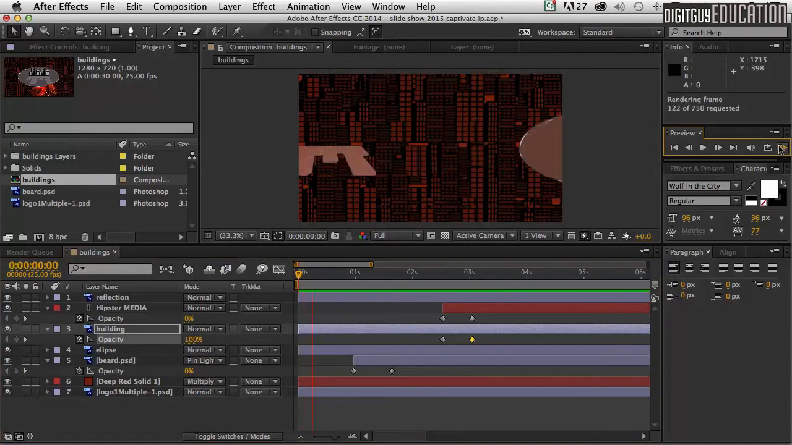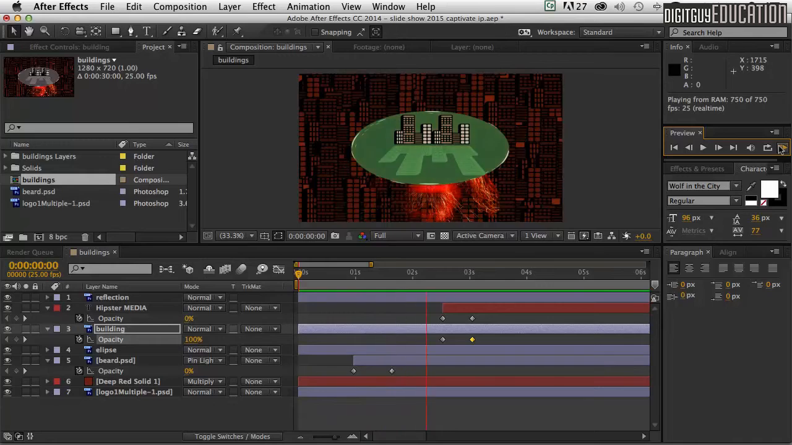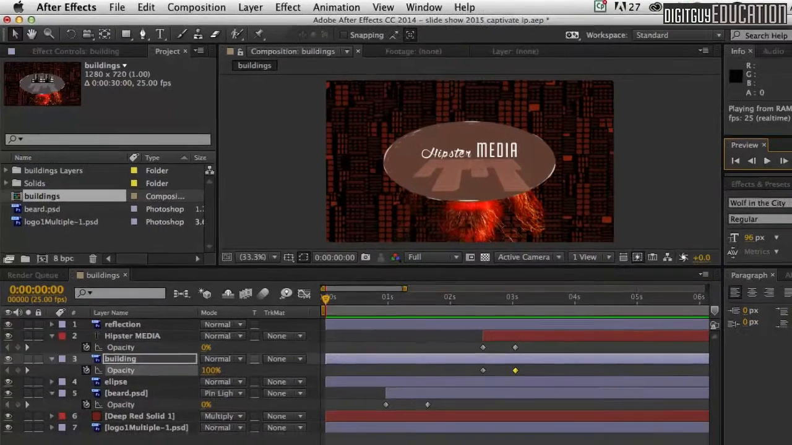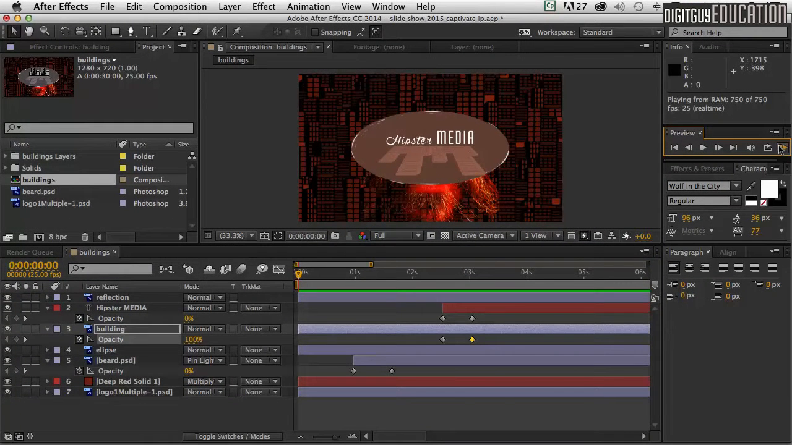In it comes, like this, the building's there, the building goes away, and the type is there. Okay, so that's basically our introduction. Now, when we do a video in After Effects, say a 30-second video, we like to break it down into sections. Like this is the introduction. So this is all we really want to put inside this composition, this intro composition, I like to call it.